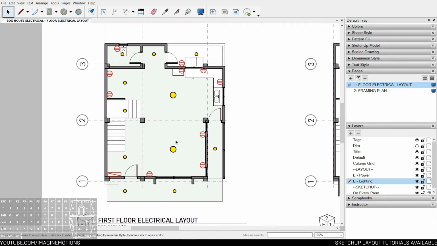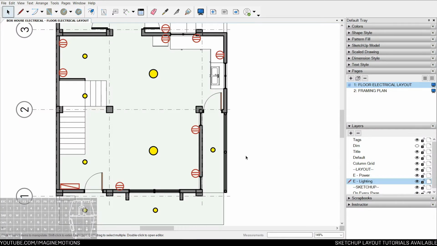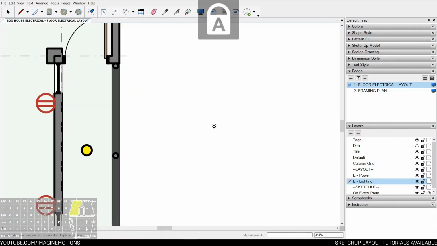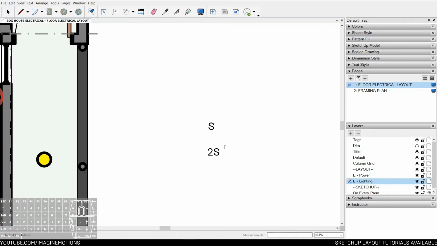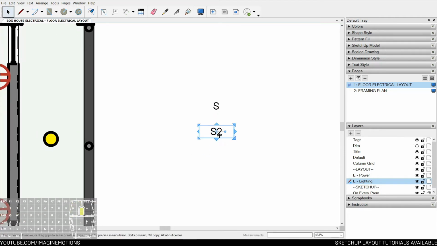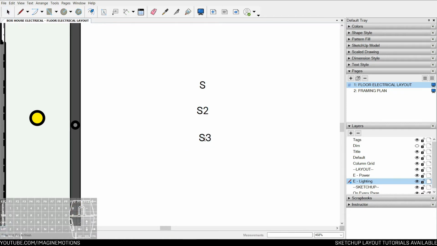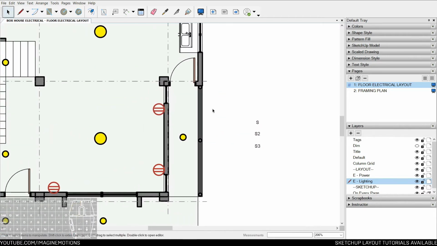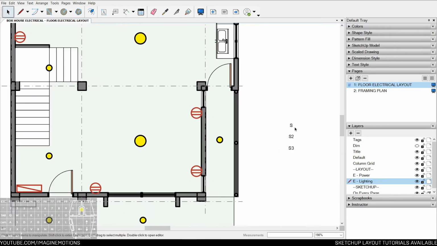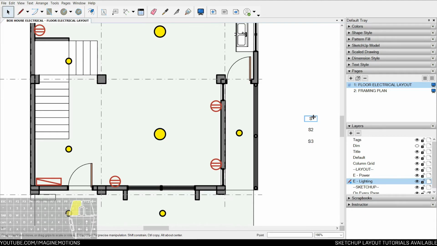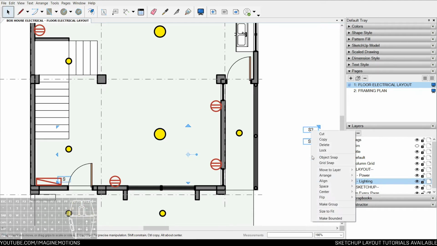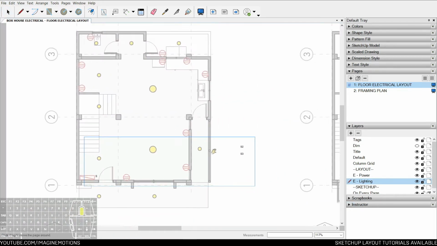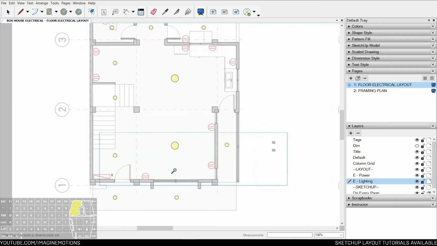Under lighting, let's go and place switches. So for switches, we can just press S for a single pole switch, S2 for a double slotted switch, and S3W for a three-way switch as necessary. And let's lay them out in plan. As early as now, we can also choose to group them so that we can work inside while seeing a translucent background.